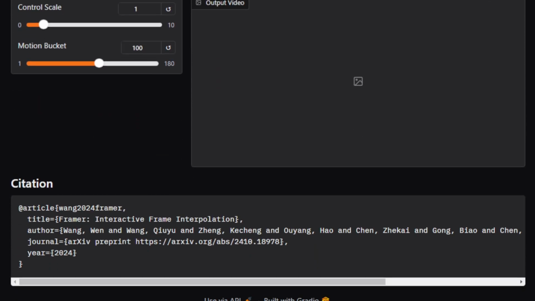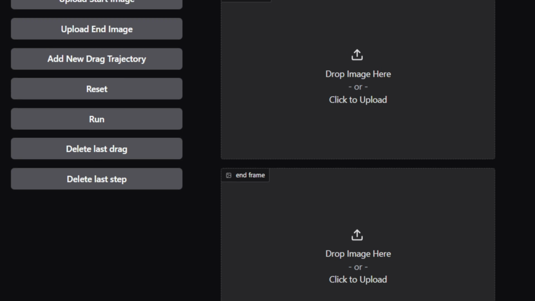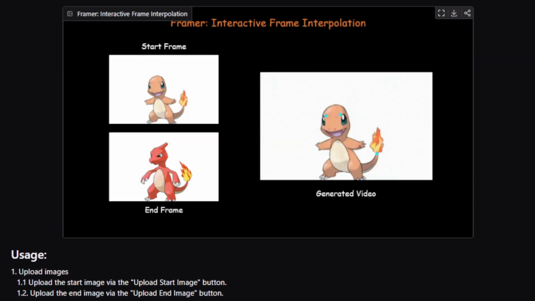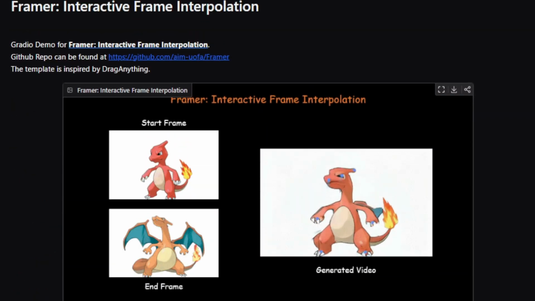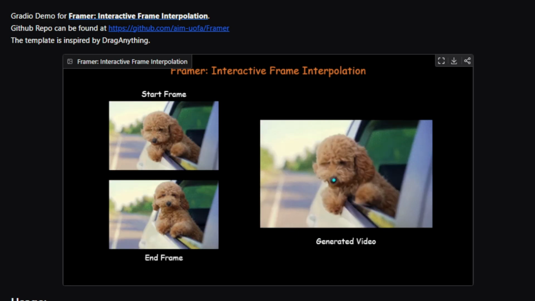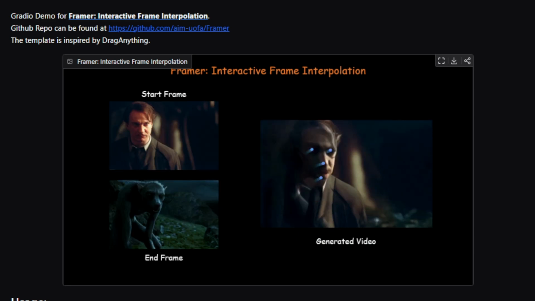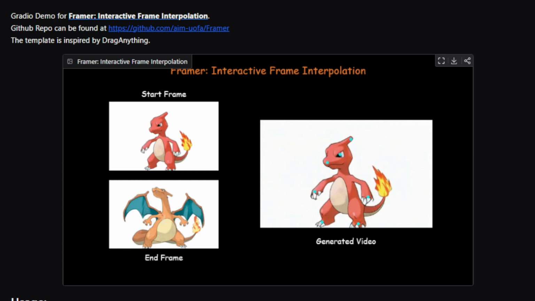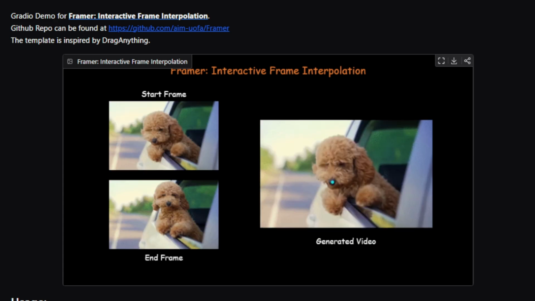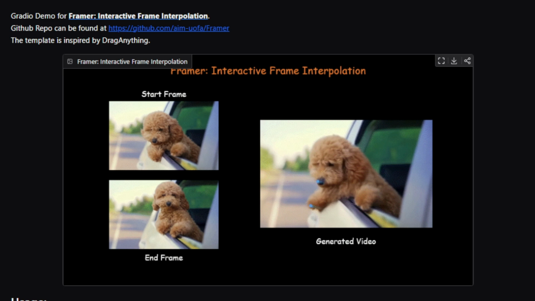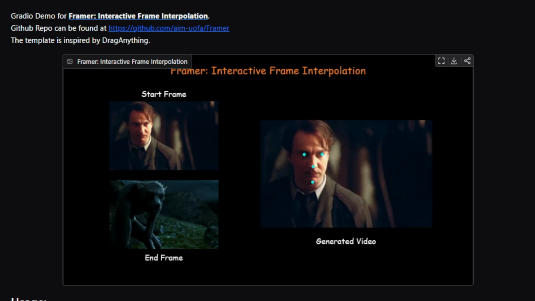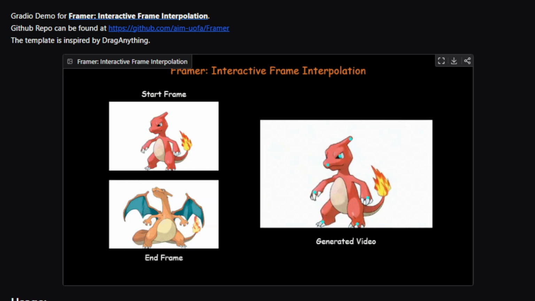The project likely uses advanced motion estimation techniques like optical flow or feature tracking to analyze the differences between images and synthesize new frames. This level of control opens up a world of creative possibilities. Whether you're creating image animations, manipulating videos, or designing special effects, Framer empowers you to achieve a level of realism previously unattainable. It's like having a professional animator at your fingertips.